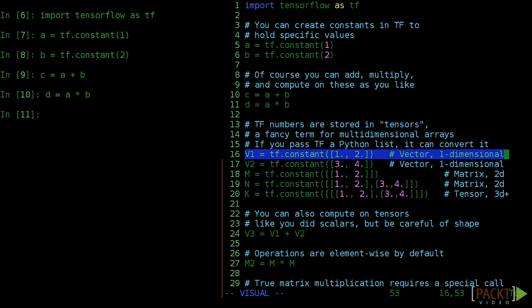TensorFlow numbers are stored in tensors, a fancy term for multidimensional arrays. If you pass TensorFlow a Python list, it does the right thing and converts it to an appropriately dimensioned tensor. Here, you can see that happening.